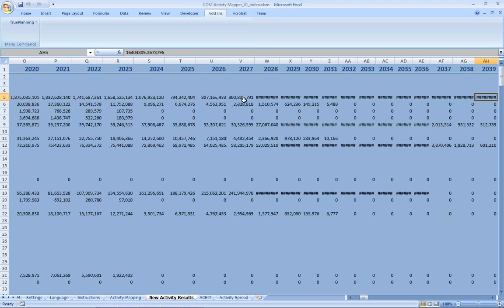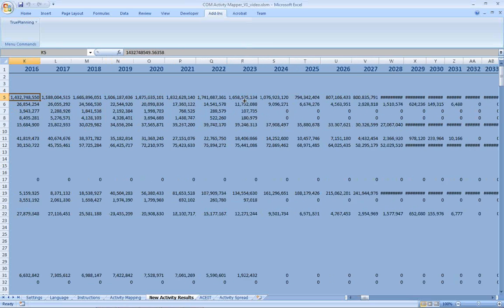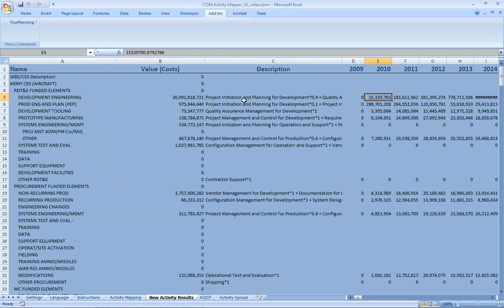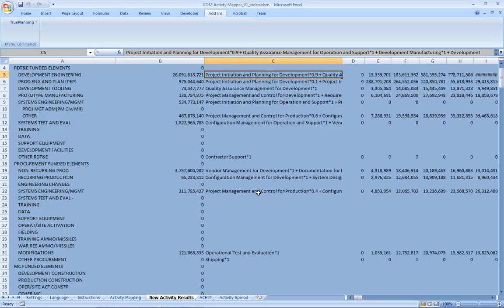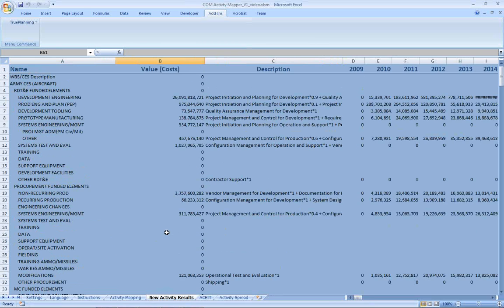So in this case, it's a fairly far-reaching project. Our system actually comes out all the way to 2041. And we have cost for each of those fiscal years. So now you've got your total and your year breakout with a log that lets you see how you arrive at that cost. Pretty straightforward.